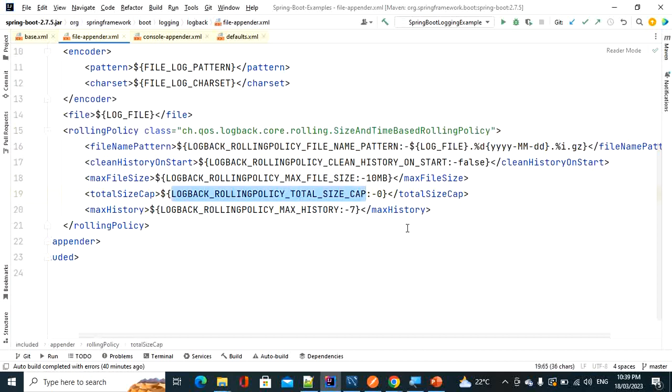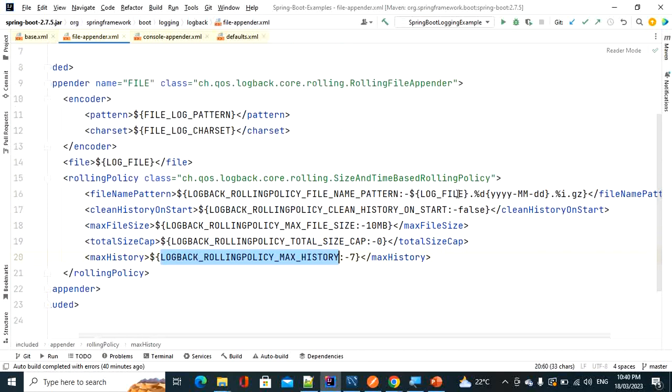So here if you see, total size cap 0. Earlier, when we used to use this log4j, we used to have a cap, for example a maximum of 2 GB or 3 GB. Once we reached that particular limit, it would stop writing the log statements, right? Here we don't have any cap. And maximum history means it will maintain only the last 7 days of log files history. So that's the meaning of 7 days, right?